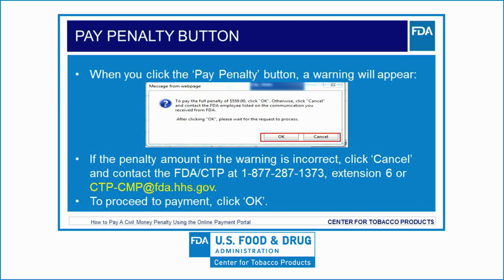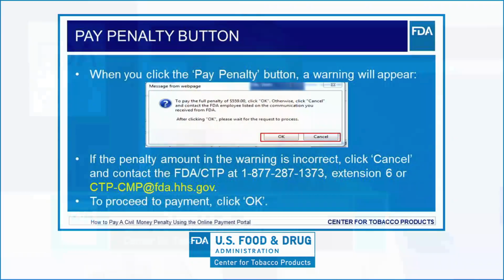If you participated in the settlement process with the FDA Center for Tobacco Products, then the penalty amount on the warning screen should match the amount that you agreed upon during your discussions. As mentioned earlier, information on the settlement process can be found in Webinar 4. If the ALJ assessed a penalty in a decision, the amount in the warning screen should match the amount assessed by the ALJ. If the penalty amount is incorrect, click Cancel and contact the FDA Center for Tobacco Products using the contact information on this slide. If the penalty amount is correct, click OK.